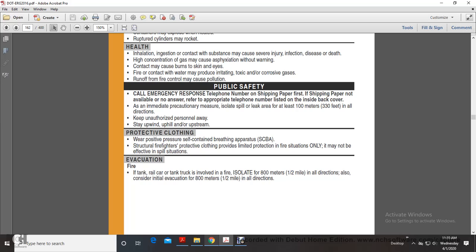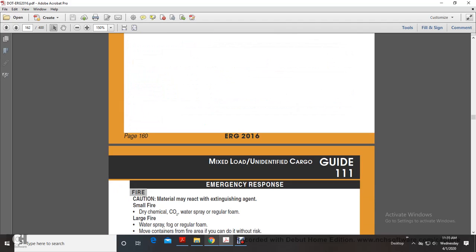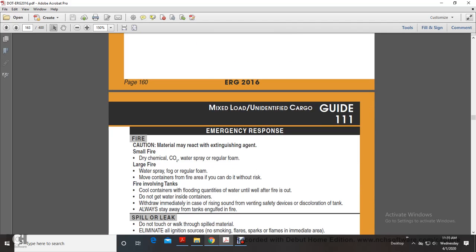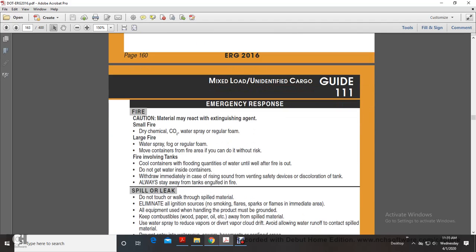Evacuation: if a rail car or tank truck is involved in a fire, isolate 800 meters or a half mile in all directions. Also consider initial evacuation of a half mile in all directions. Alright, mixed load, unidentified cargo, 111, emergency response.